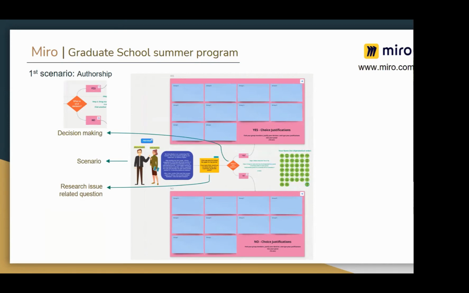On the right side, the green dots are the students' name tags. They need to drag the name tag to the rationale panel. We can see here we use two pink frames to set up the territory for the yes panel and the no panel, and use blue sticky notes to form the individual group panels. Students just need to drag their name to the panel to form the group.